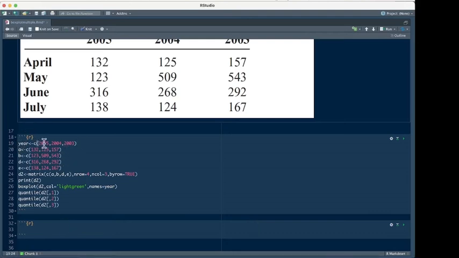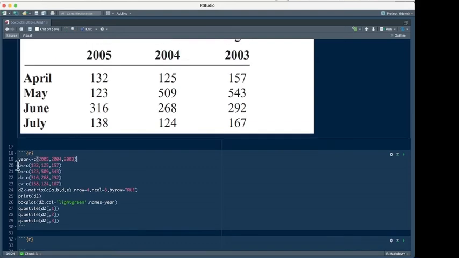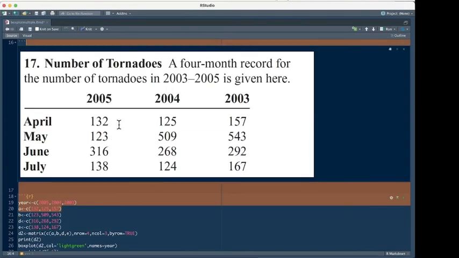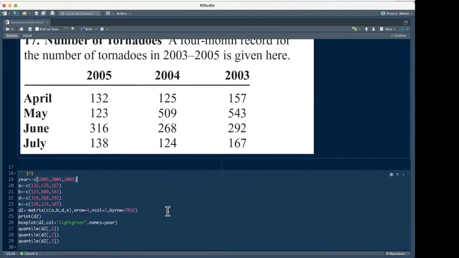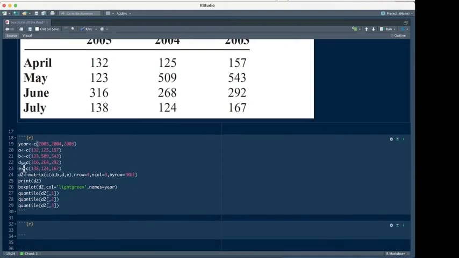Now I'm going to create a vector where I give year as a variable, and just type 2005, 4 and 3. Then I'm going to create other vectors, because I just want this April row, you see 132, 125, 157, that row. Like that I'm creating row-wise four vectors.